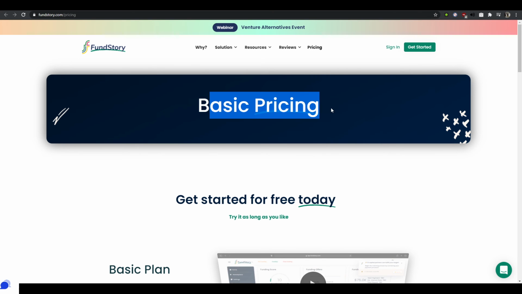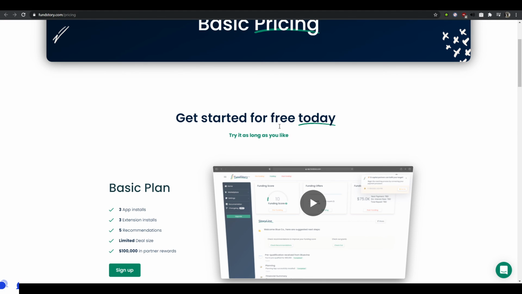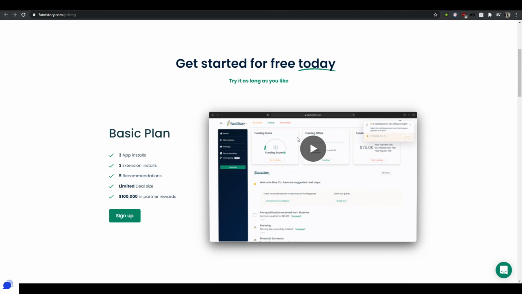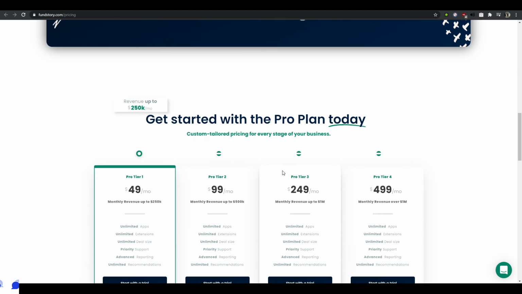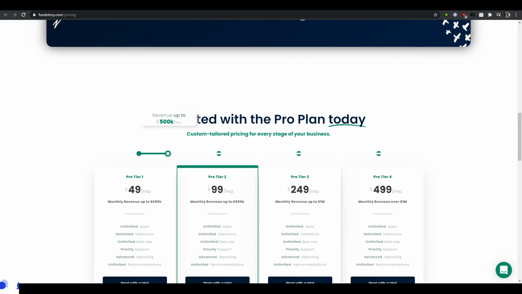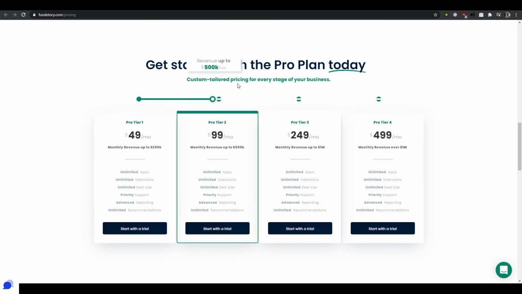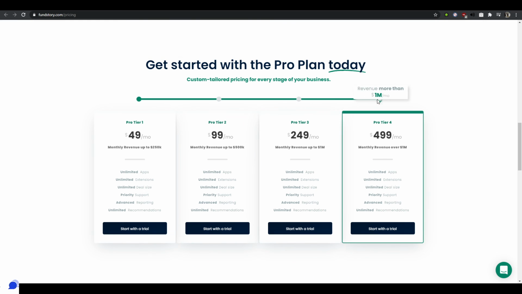Basic pricing. Okay, that's big. You're wasting a lot of space here with this huge banner. Get started for free today. Try for as long as you like. All right. There's a video on your pricing page. Interesting. Basic plan, features here, a sign up, a pro pricing. Okay, wow. There's a lot going on here. What is this little thing that's following me? Revenue more. Oh.